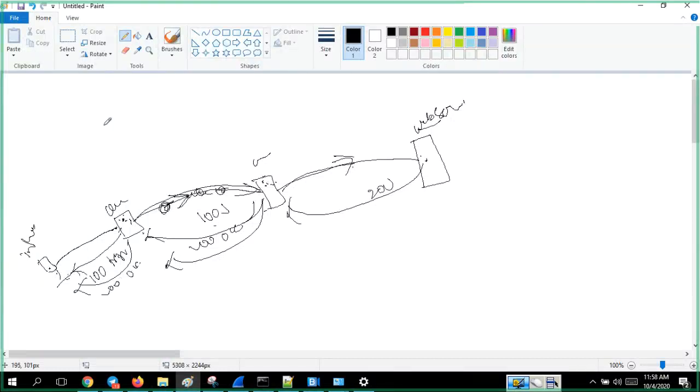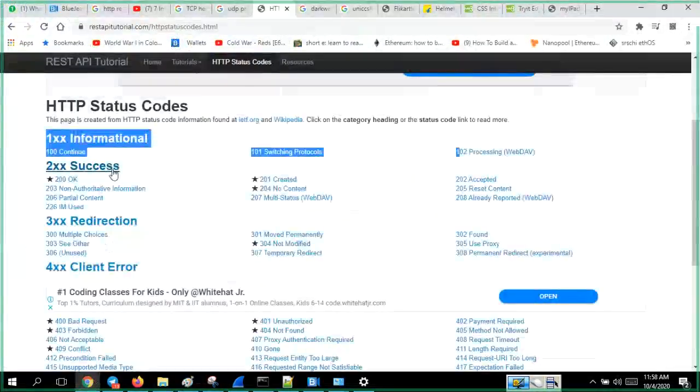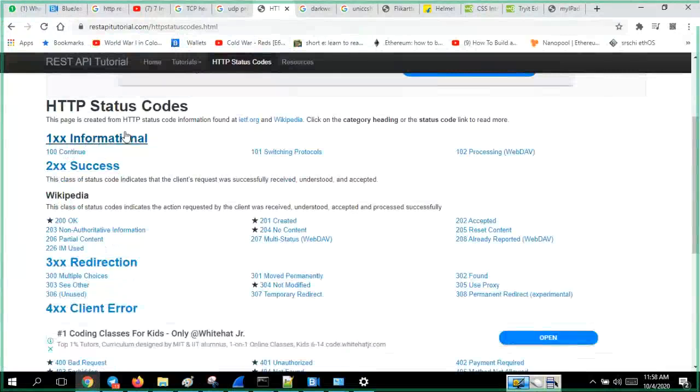Is it clear? The purpose is to give information or an update that your work is going on in progress, in real time. You are not going to see this nowadays at all, at any cost. These 1xx messages include 100 Continue, 101 Switching Protocols, and 102 Processing. These things you are not going to see.